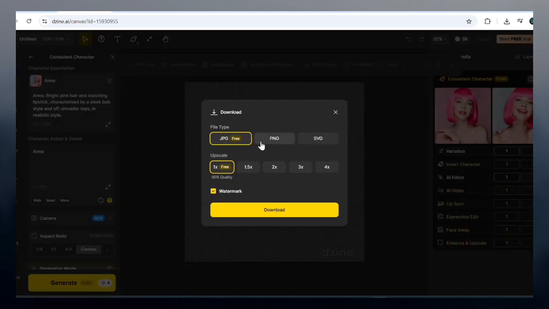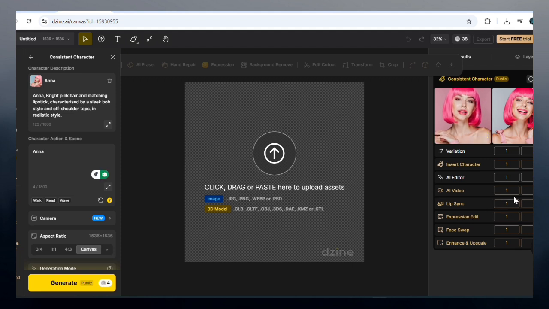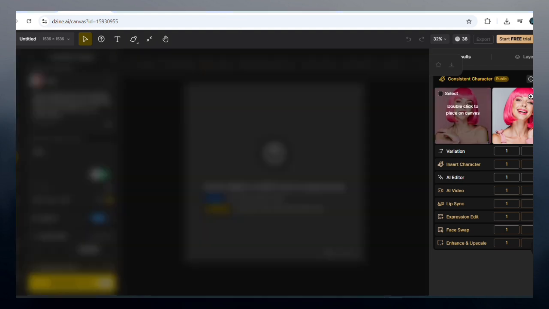And that's it. Now you know how to quickly generate professional, consistent AI characters for your project using Dzine AI's character sheet feature. Super fun, incredibly useful for artists, writers, and more.